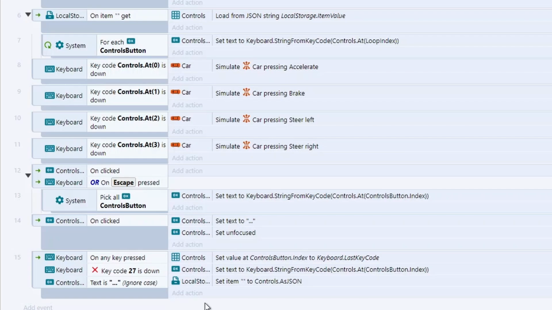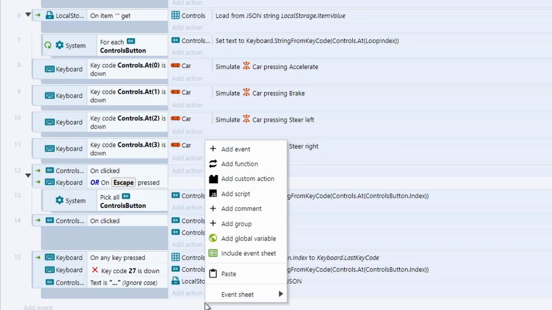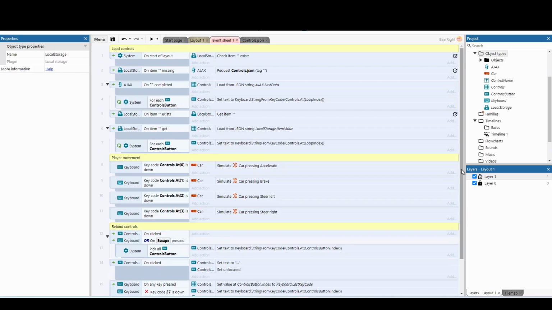Final thing I'm going to do is just tidy up this code a little bit by adding some comments. So now you can see that our code is split into 3 sections. First section is actually loading controls either from the file or from our local storage. Second section is actually moving the player, and our third section is rebinding the controls. Again, you can move those sections to any order you want, or you can move them to a different event sheet. But let's do a test.